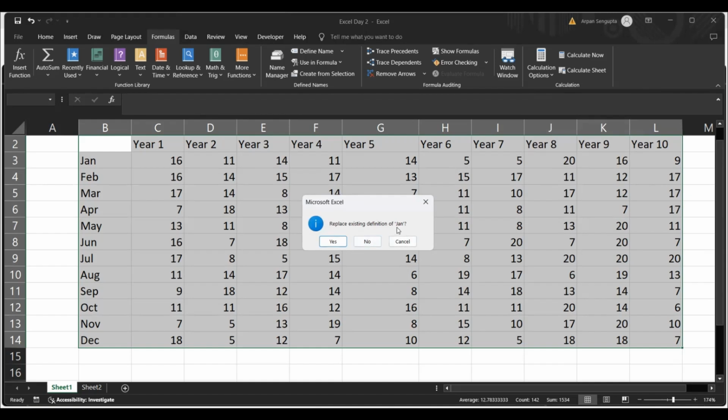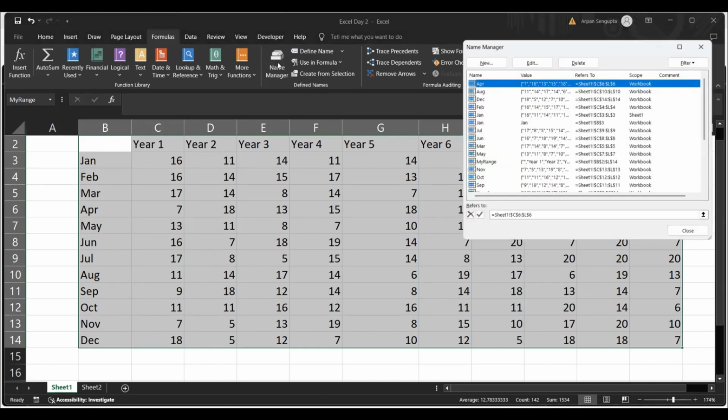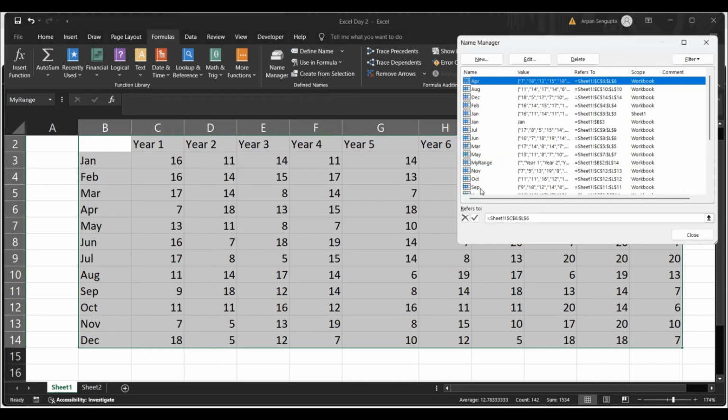And here we have some definition of Jan. We already have that, so Excel is asking, would you like to replace this? And I say, yeah, we want to replace that. So now if you go to Name Manager, you see there are so many things that you have created. Earlier, these were not there. Obviously, there is this Jan, which is workbook level, but we don't need this.